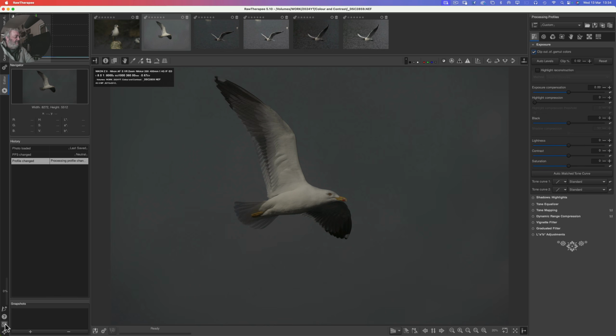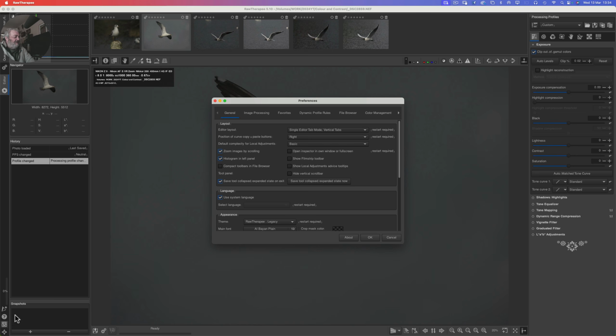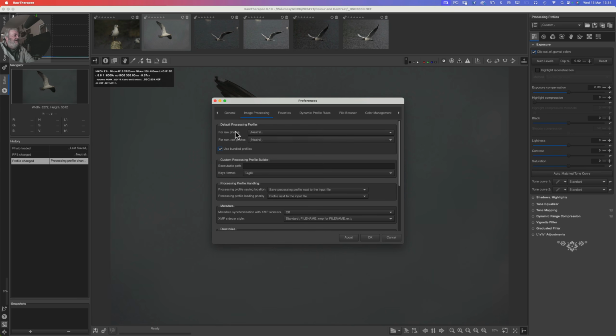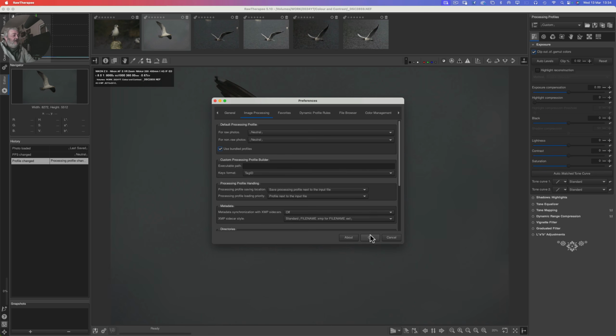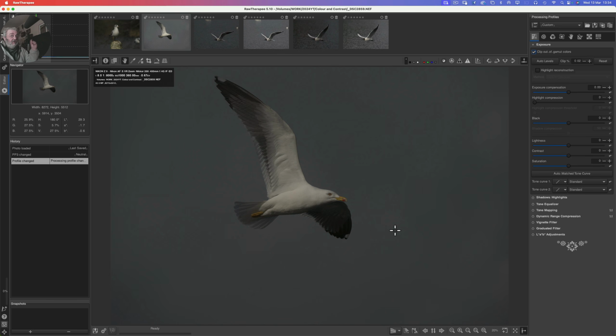Now if I go to my preferences, which is a little graphic equalizer icon down there, if we come to image processing, under default processing profile operations, you may well have neutral set, so that when you bring an image in, RawTherapee does absolutely naff all to it. Naff all means nothing. Right, so we'll click cancel on that. And what we'll do is we'll create a mybase.pp3.